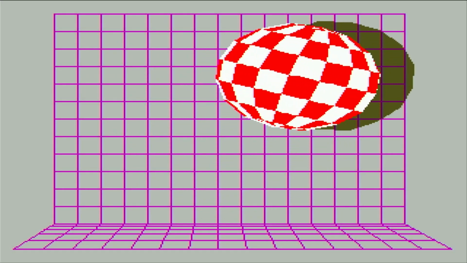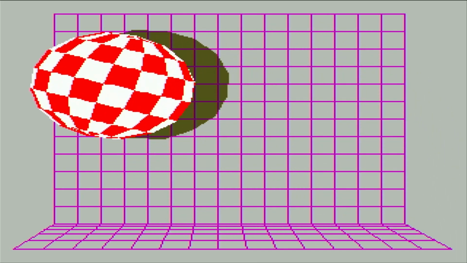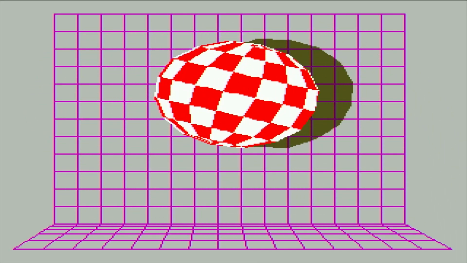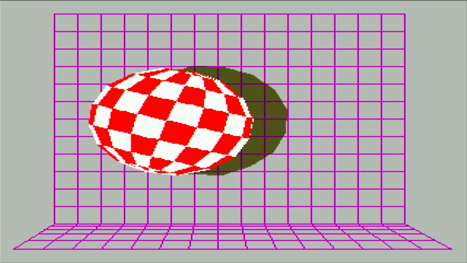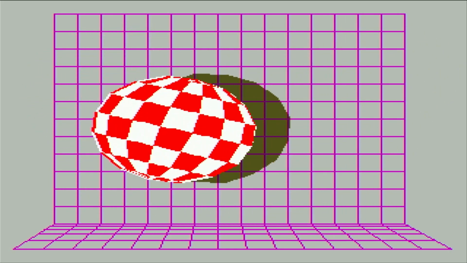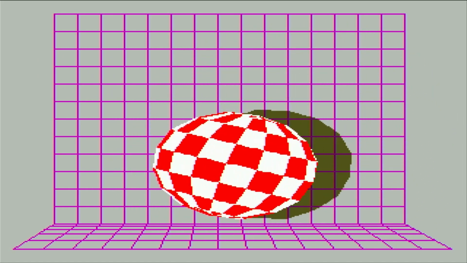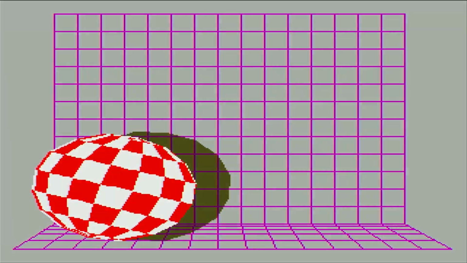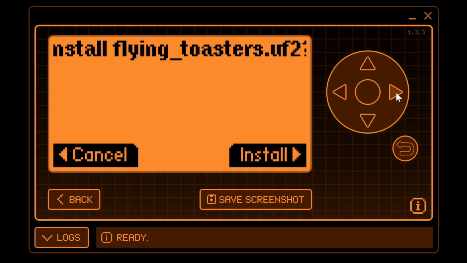And this image is actually using 6 colors and 1 animated sprite. So that ball is an animated sprite. And what's happening is as it's moving across the screen, it's changing the color palette, and that's making this effect that looks like a rotation. Next, we'll install the Flying Toasters screensaver.